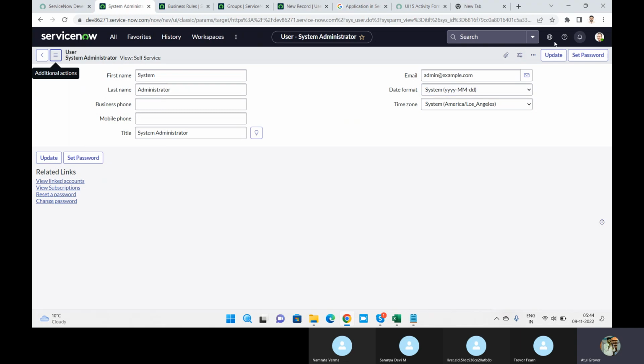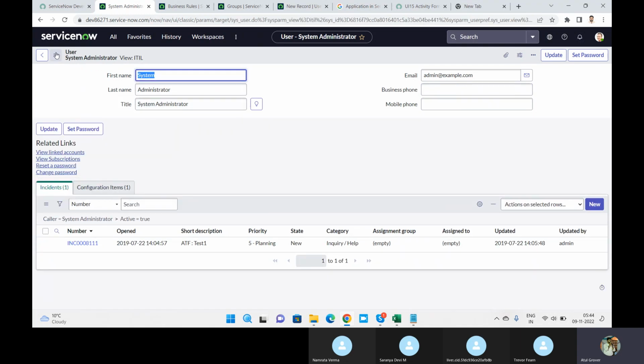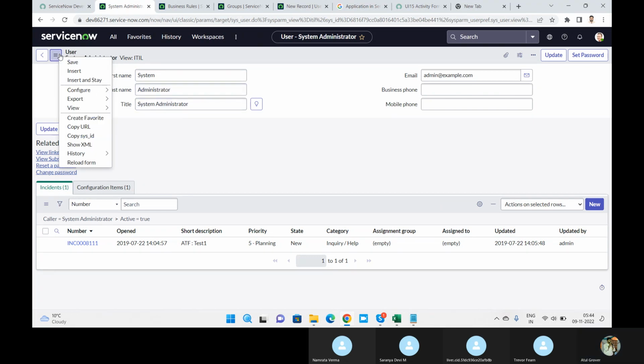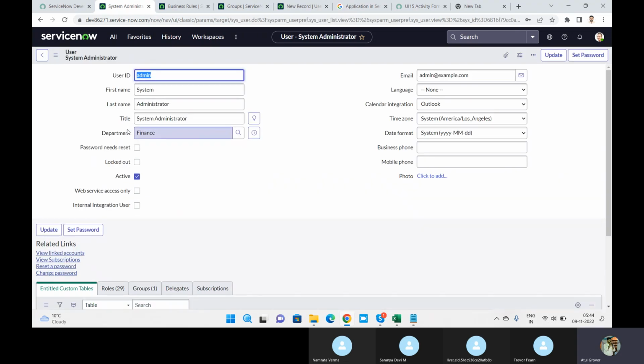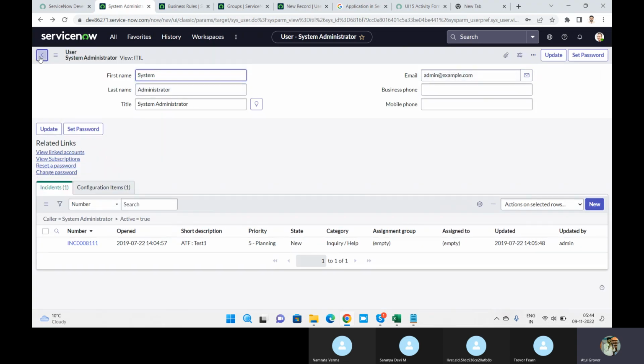Because I'm a system admin, I can make a change in my profile. Sorry, it's not title, it's default view. Yes, default view. So like this, I can put my email ID.